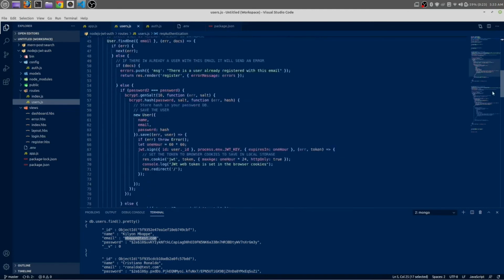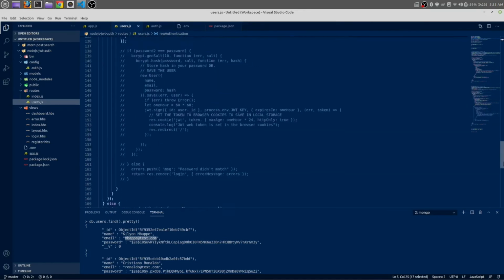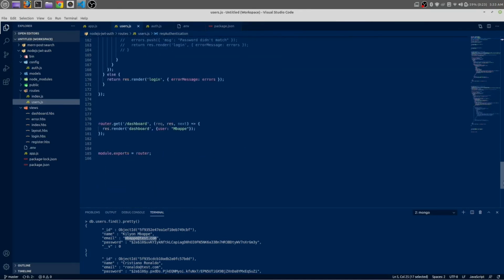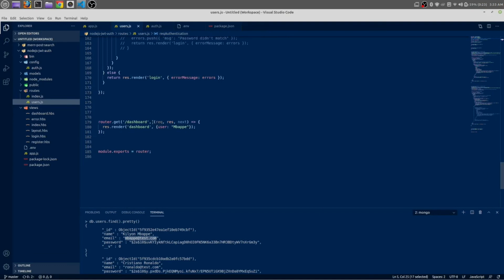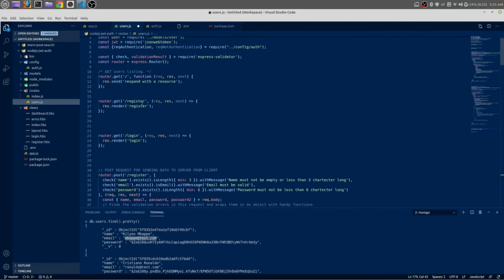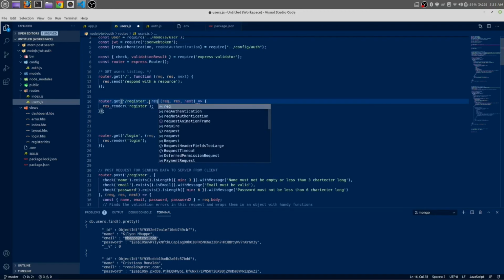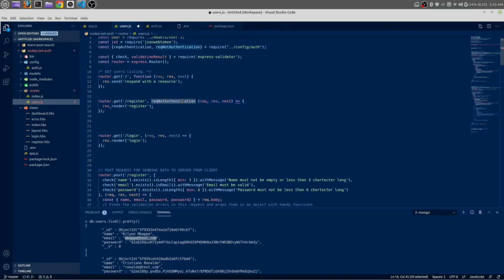Whenever we try to go to the dashboard, we need to authenticate our user, so let's check it here. We need authentication to go to this dashboard, and we don't need to authenticate the user to go to the register or login page. Require not authentication. Copy, and make sure you make this a comma and paste it here as well.